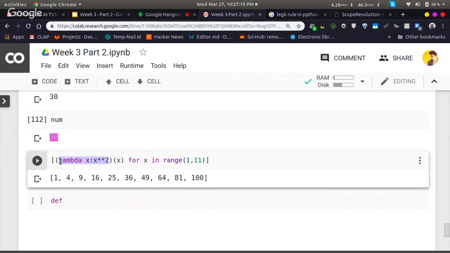So is that clear, Grishma? You are not defining lambda to any variable or any name. That is the whole advantage of lambda.